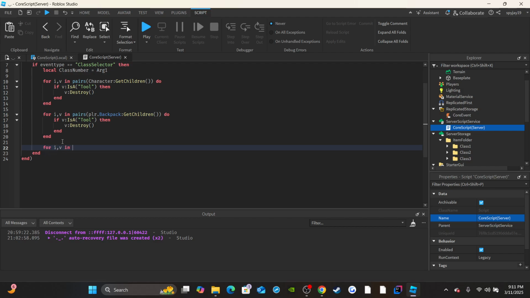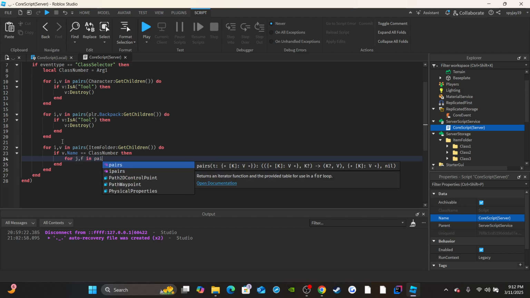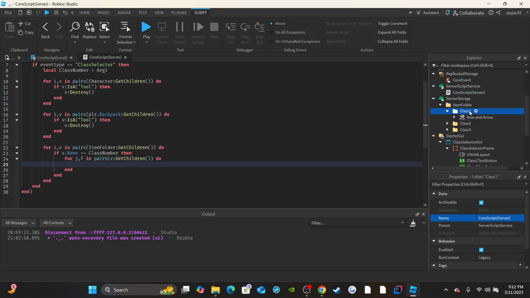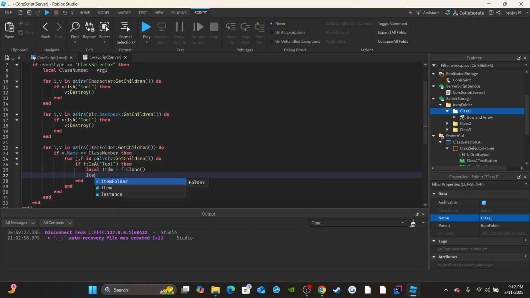We can say for i, v in pairs, item folder:GetChildren(), enter. You'll say if v.Name is equal to class number, right? Enter. Then for j, f in pairs, you'll say v:GetChildren(), enter. That's just getting the children of the class folder, so all the items inside there. Then you'll say if f is a tool, just to double check. If f is a tool, enter. Then local item will be equal to f:Clone(), and then item.Parent is equal to player.Backpack, and boom, just like that, we have finished the class selector system.